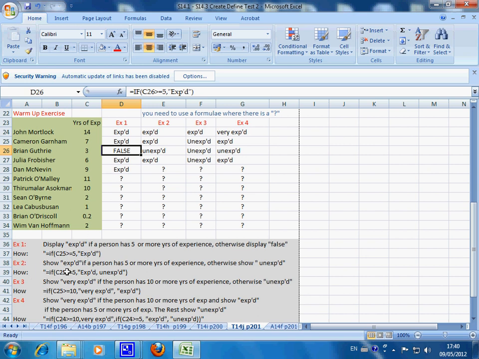The next one, exercise 2, asks you to show experienced if a person has 5 or more years of experience. Now, did you notice that this part, exercise 1, and this part in exercise 2 are identical? There is only one little difference. In exercise 1 you show false, but in exercise 2 you show unexperienced. In other words, all other ones that show false in exercise 1 should be shown unexperienced in exercise 2 here. Okay, I stop, just let you have a think.